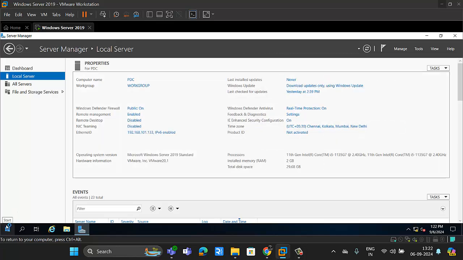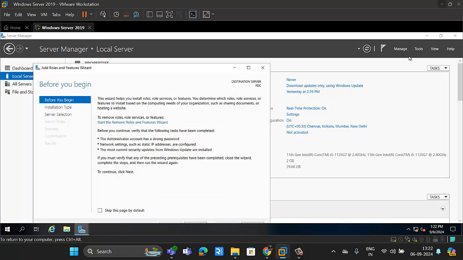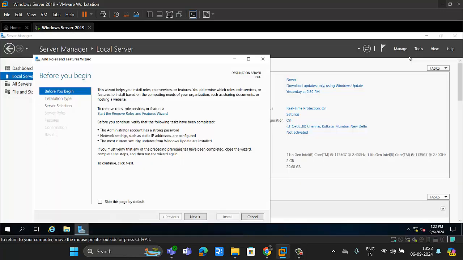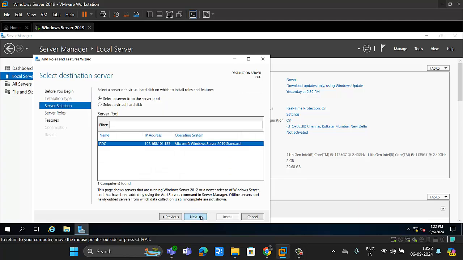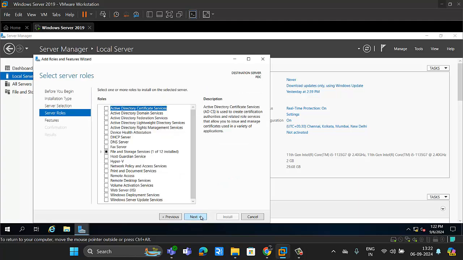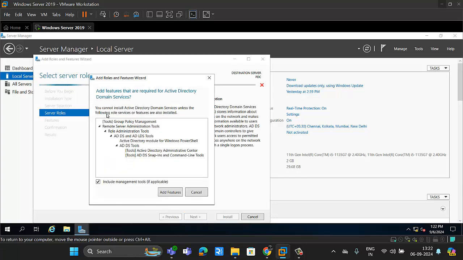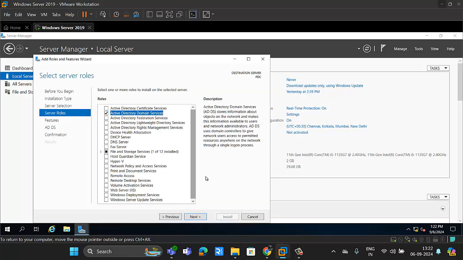Now we are going to install Active Directory. For that, manage, add roles and features. Here, click next and the role-based or feature-based installation. Next, click next here, and I am going to select Active Directory Domain Services. Add features and click next again.